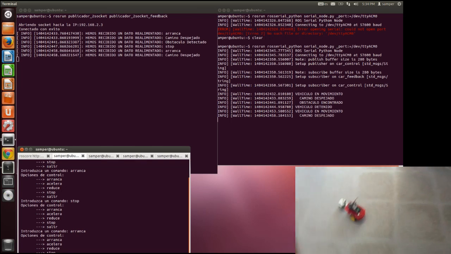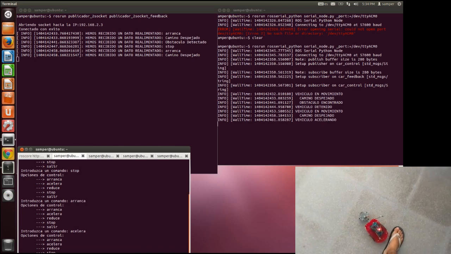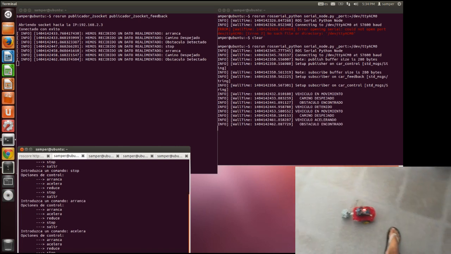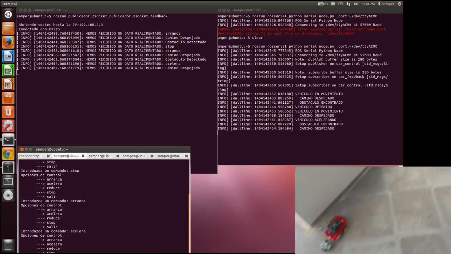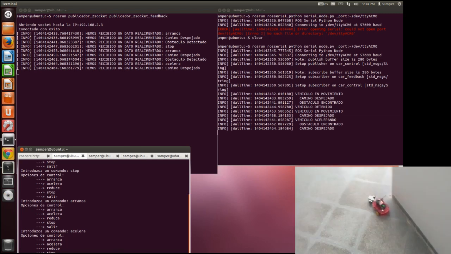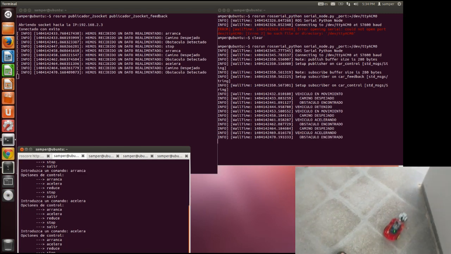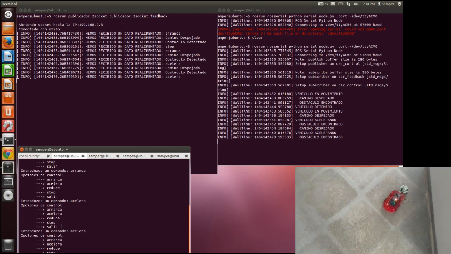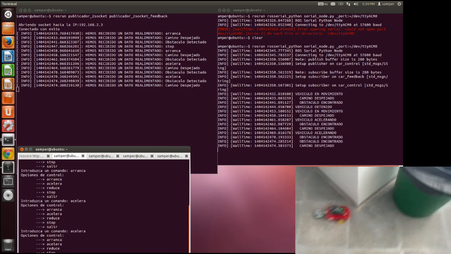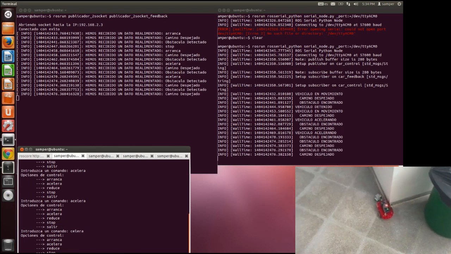In the lower right corner, we see our robot moving around the laboratory floor. On top, ROS serial is informing the controller about all that happens to the vehicle. In the upper left corner, we are monitoring what the Arduino Mega installed in the car receives from the control console that you see just below.